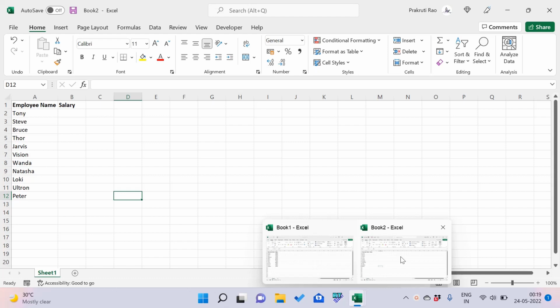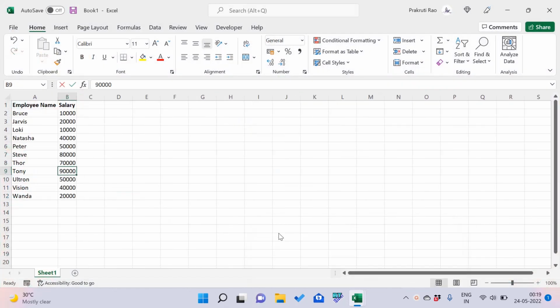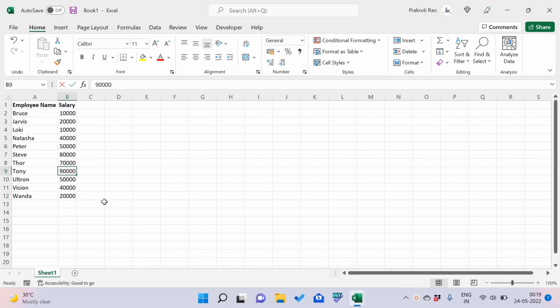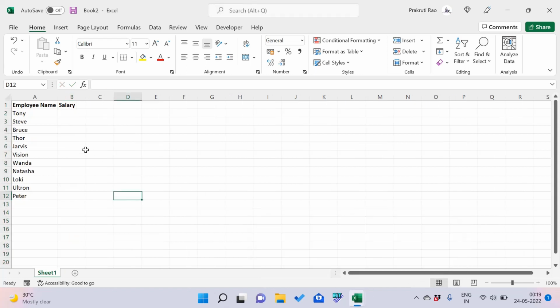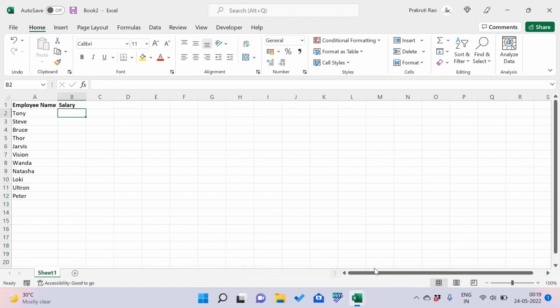So going straight to my computer screen, as you can see, I have two Excel files open here. Book 1 and book 2. In book 1 I have some data entered, that is in column A I have employee names, and in column B I have their salaries, and in book 2 I have employee names. Now I want to enter their salaries from book 1 to book 2.